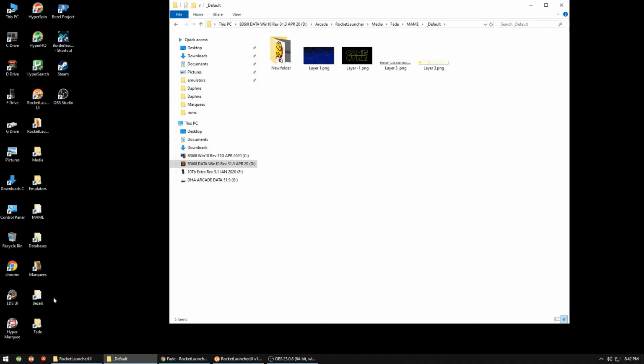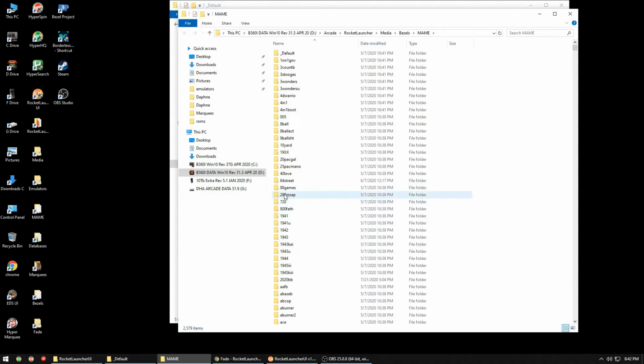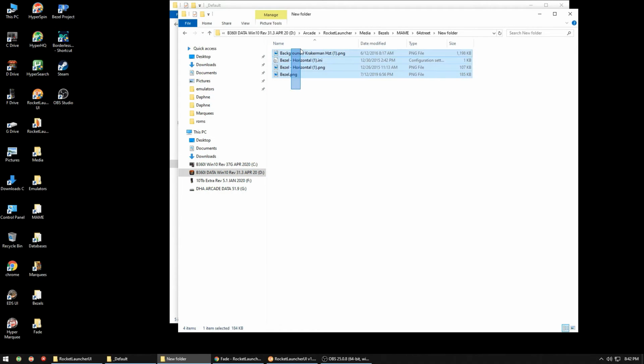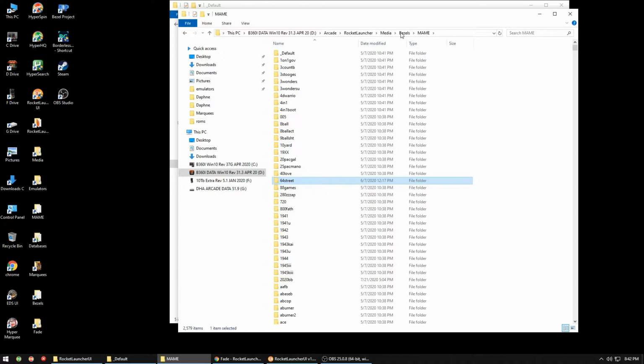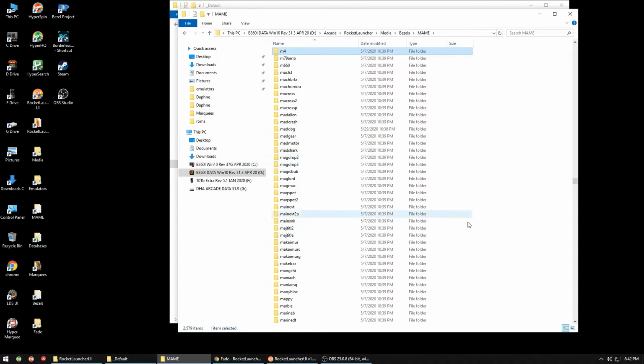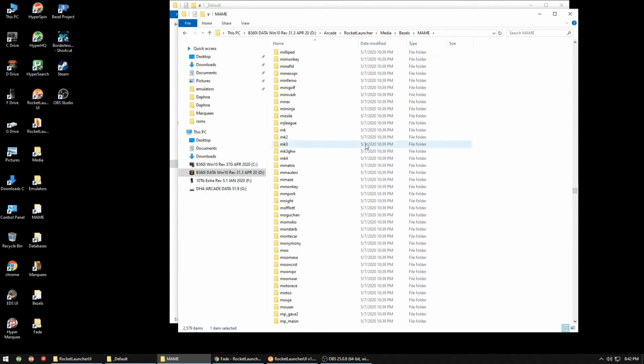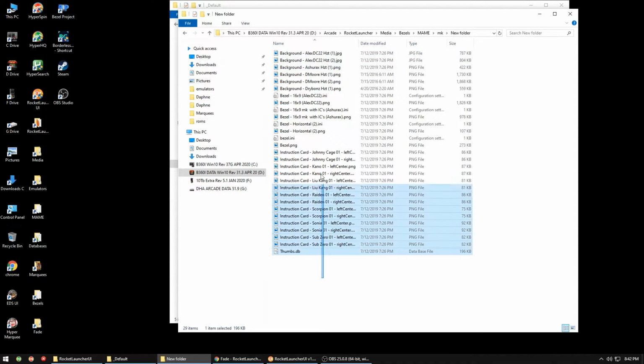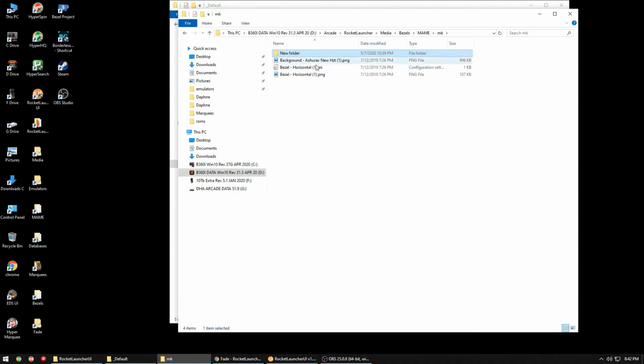I do the same thing with bezels. For any given game, I probably have multiple different bezels. If I've got a really popular game, let me look for a Mortal Kombat game. You see how I have a new folder here? There's a ton of crap in here. These are bezels that other people made. So the ones that I don't want Rocket Launcher to use, I put in a new folder.